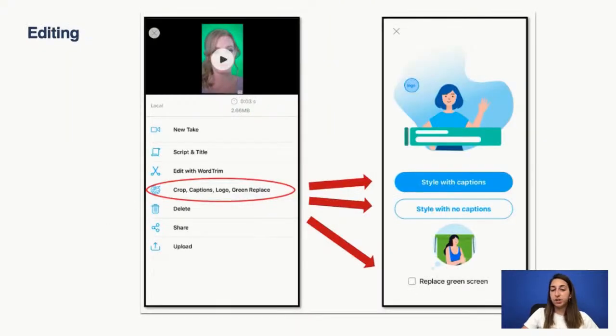And we stopped here, and now I want to talk about the editing options. So as I said earlier, the option of crop, caption, logo, and green replace is available only on the starter and the plus plan. So you need to subscribe in order to use this option. On this option, we can choose whether to style our video with captions, with subtitles, or without, or even to replace with green screen.